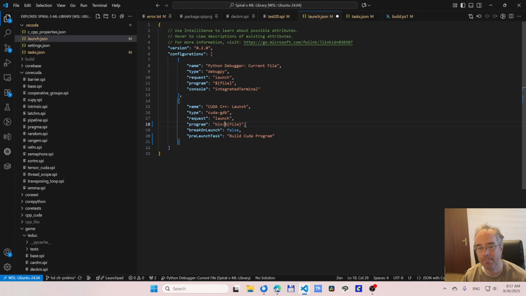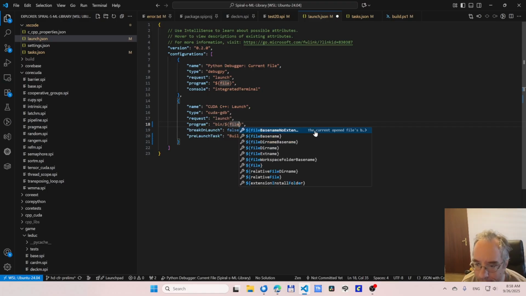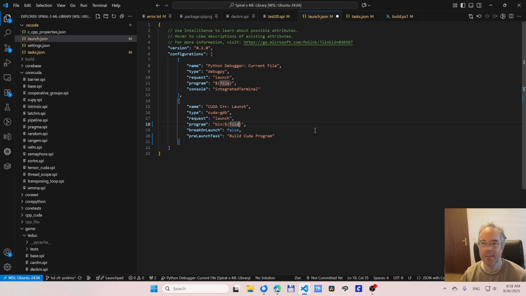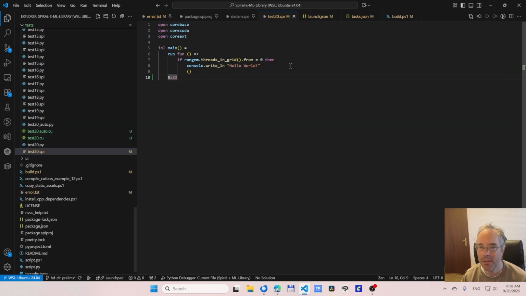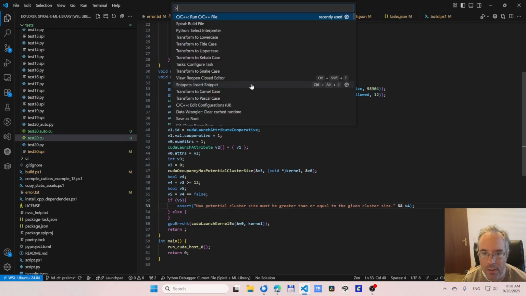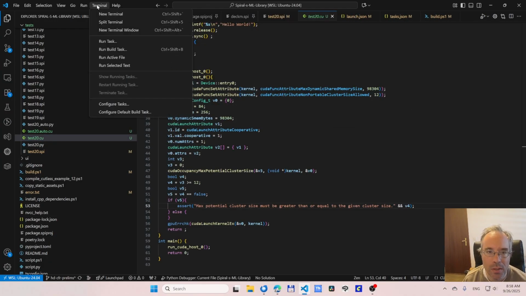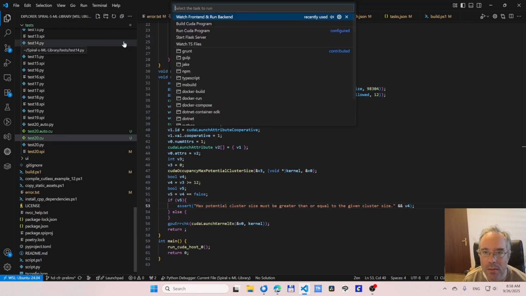Instead, we need to do, yeah, this is going to be something like test, and file base name, no extension, nothing file. Yeah, okay, let's just test out the build task. Let's see, how do we do that? If we go in here and then run task, build CUDA program, let's see whether that works.